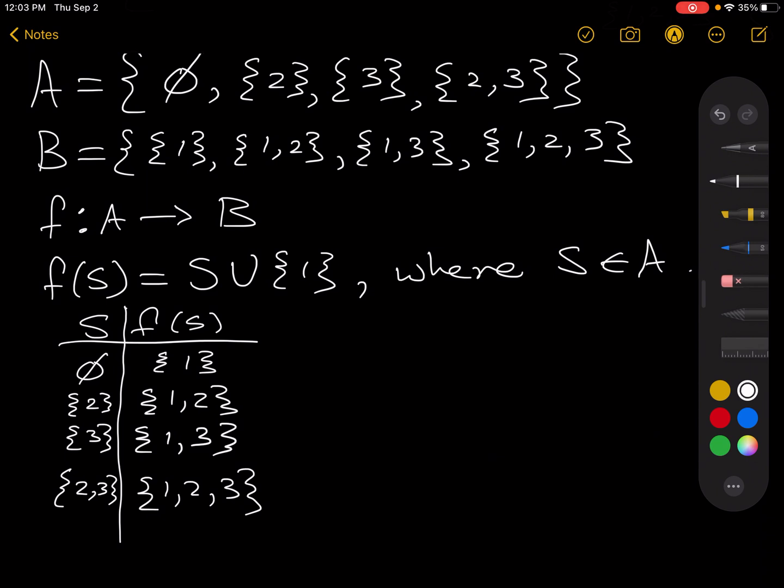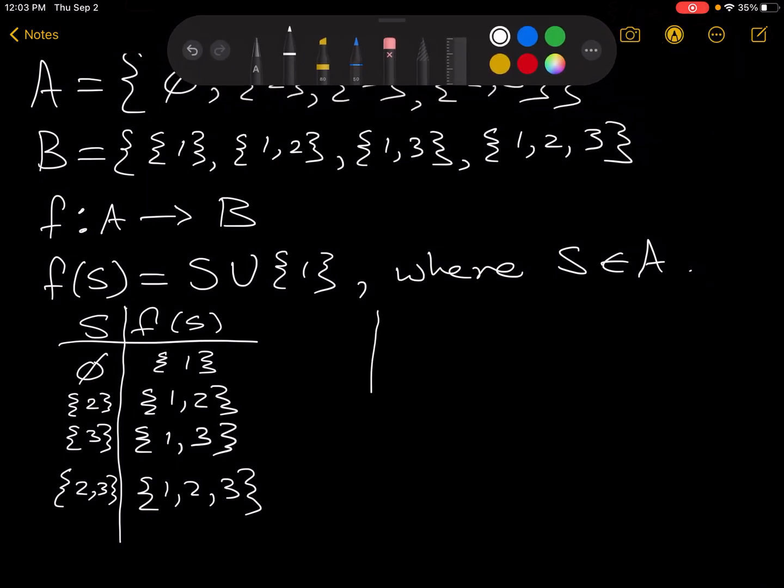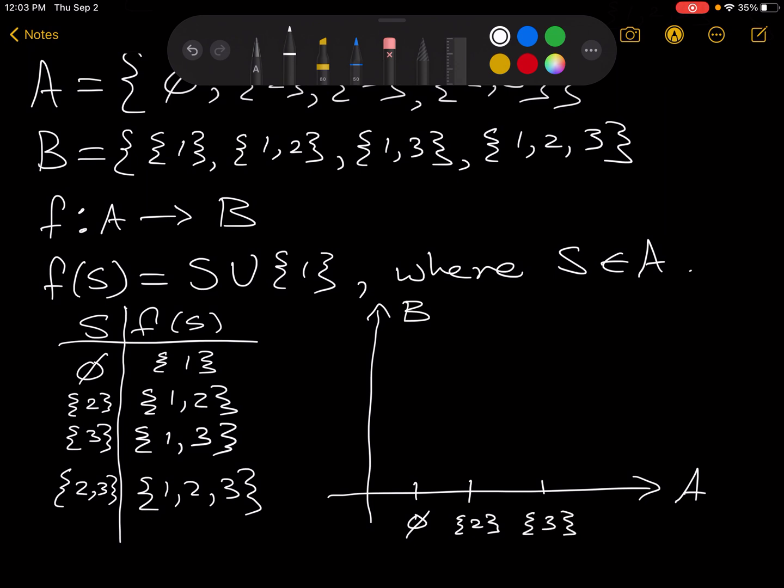Now let's graph these things. The x-axis is going to be the set A: the empty set, the set containing 2, the set containing 3, and the set containing 2, 3. The y-axis is going to be the set B. For my outputs in B, we have the set containing 1, the set containing 1, 2, the set containing 1, 3, and the set containing 1, 2, 3.